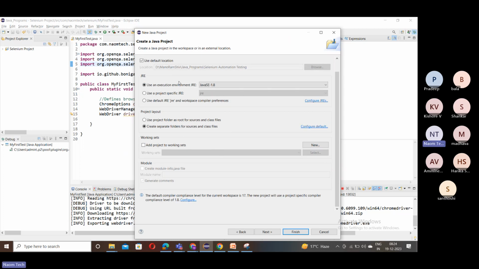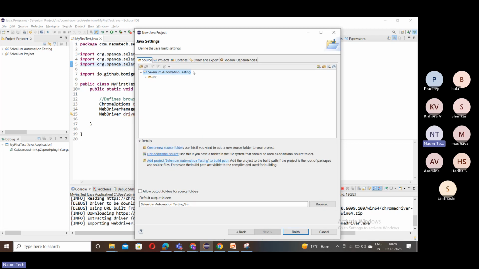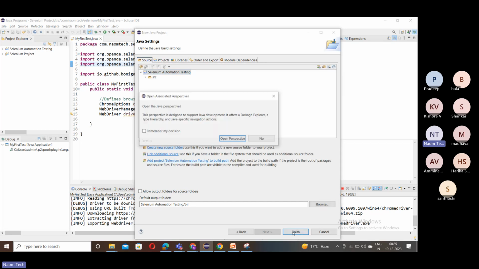Now do that, and then simply, I think I have clearly explained how to start creating a project in Eclipse in previous sessions. You can go through that recording. Then just say finish. You gave a Selenium project name and chose the Java environment, whichever is installed in your machine. In my machine I have Java 1.8, so I chose that and clicked finish. That's all, we don't need to do anything else. This is not needed, you can say no.